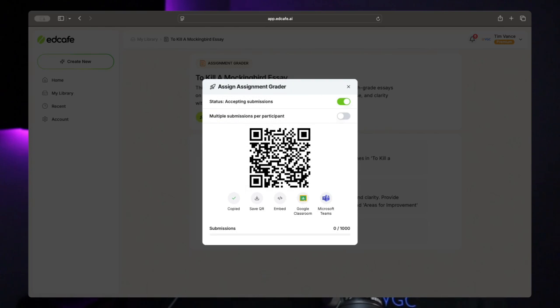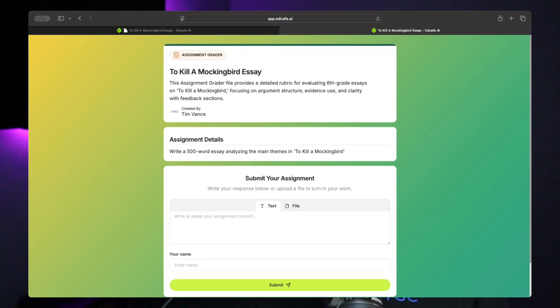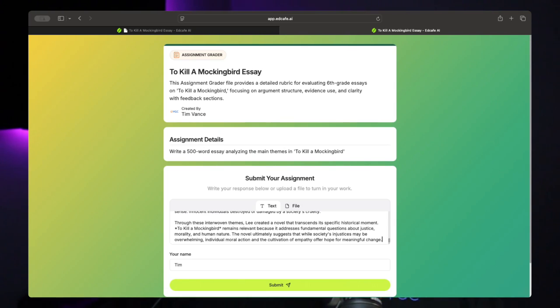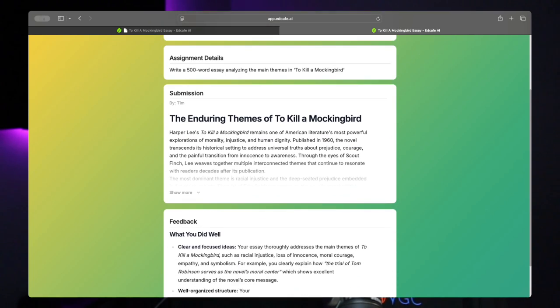We'll just copy the link again. We'll go over, put something in, To Kill a Mockingbird essay. We're going to come in here. All right, I'm just going to paste in here what AI wrote for me based off of our prompt. And I'm going to submit this. Let's see what comes through.